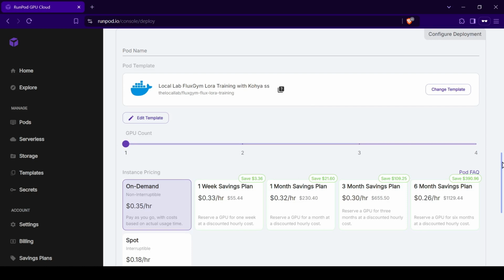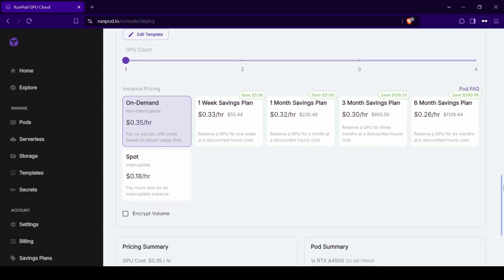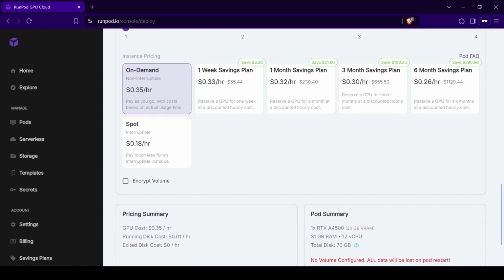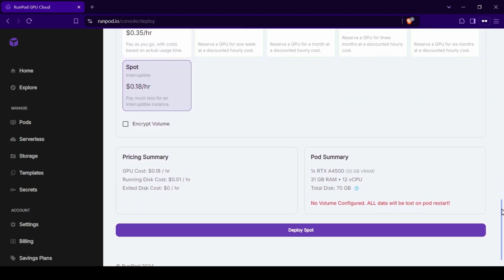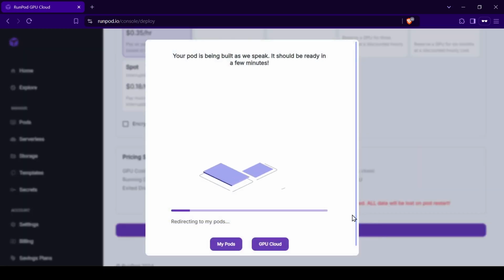Scroll down to the instance pricing section. Here you can select how long you want to rent your pod for and the type of pod. I'll be using the most affordable, interruptible option, which brings the hourly cost down to 18 cents. Be aware that interruptible pods can be terminated by Runpod if GPU availability gets low. The total cost estimate for your chosen configuration will be shown at the bottom of the page. Once you're happy with your settings, click the Deploy button.